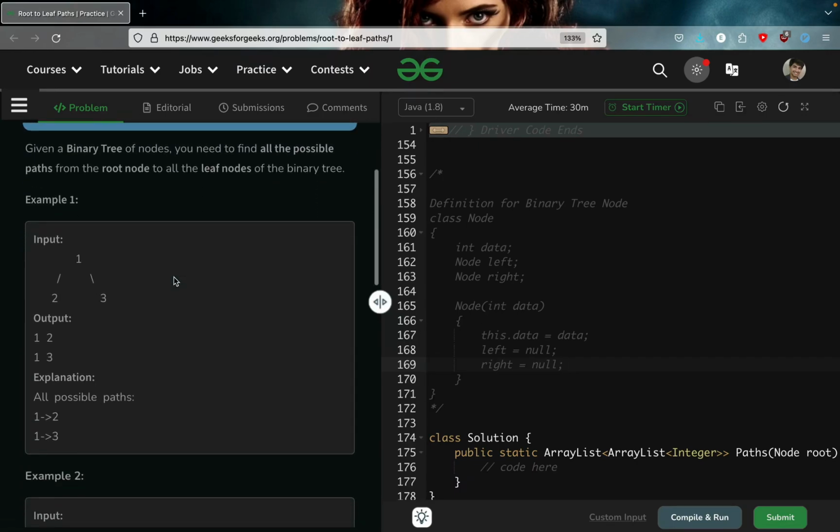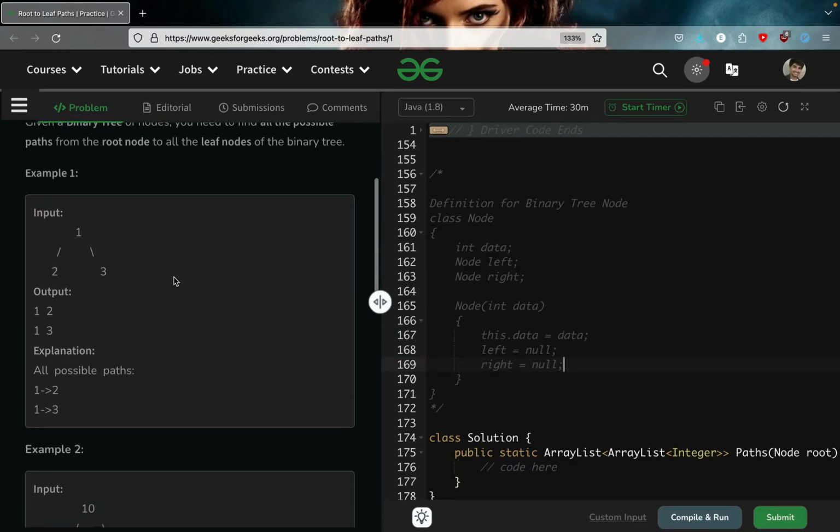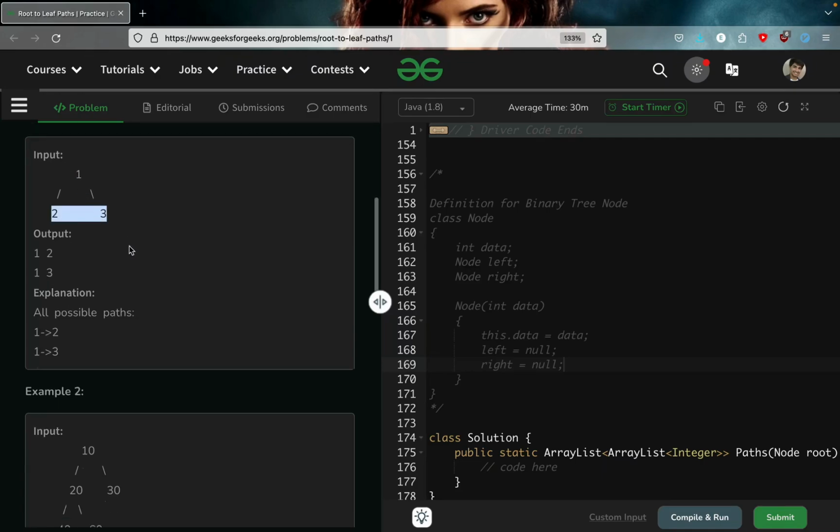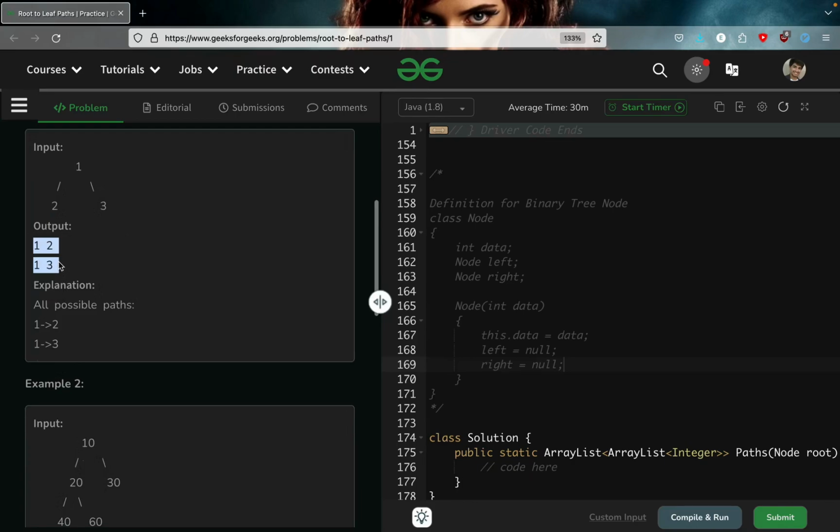The problem is quite simple, which means we are given a binary tree of nodes and we need to find all possible paths from the root node to all the leaf nodes of the binary tree. So here, starting from root 1, we have two leaves. So 1 to 2 is one path and 1 to 3 is another path, from root to the leaves. So two leaves, two paths, and hence the output is this.